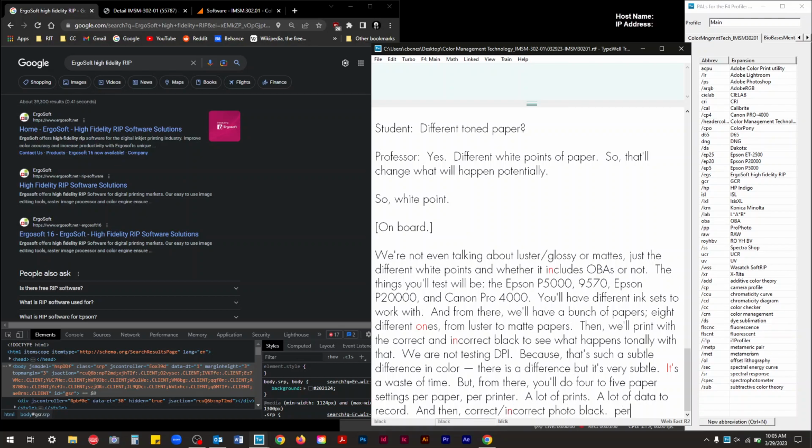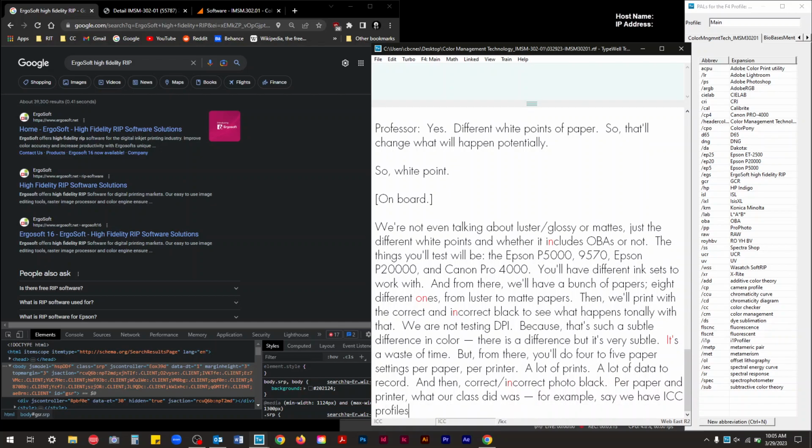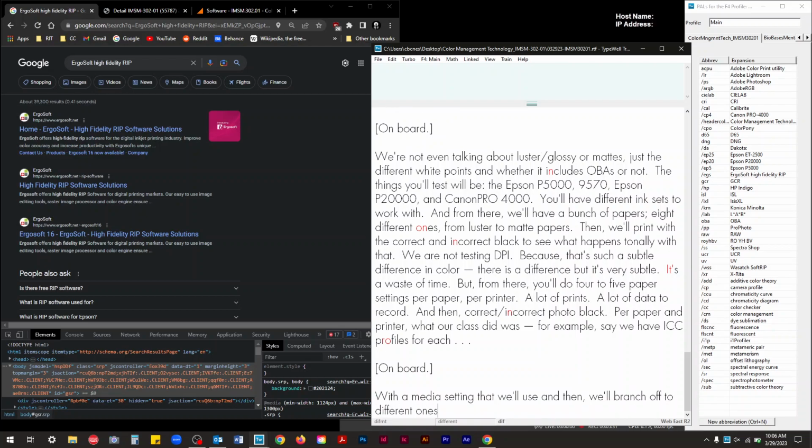Per paper and printer, what our class did, so here we have ICC profiles for each, with a media setting. We'll be using that media setting, and then we'll be branching off to different ones. And this will be a little bit clearer when I show you, like I said, the previous labs and how we have it set up.